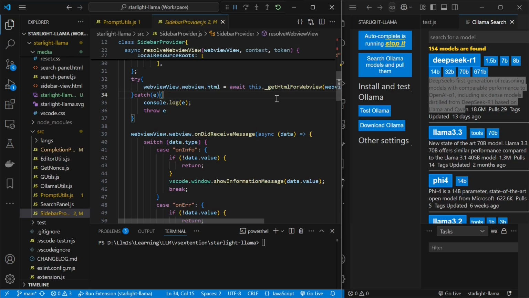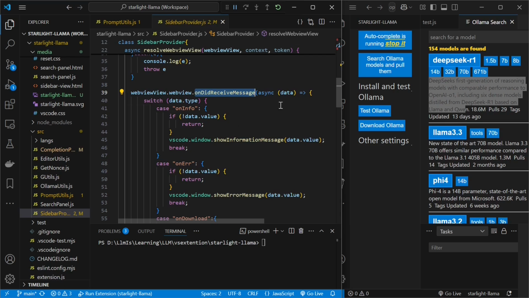I'll go through it later, but for now, let's go to the most important part here, which is the on did receive message. As you can see, we are adding a callback. This callback will be called whenever we get a message from the client side. Basically, when you click a button here, a message will be sent to the sidebar and later similarly also to the panel, as I will also show. And this message will contain some parameters. For example, it will contain this data here, and this data contains some fields. I will show you how we define those fields.